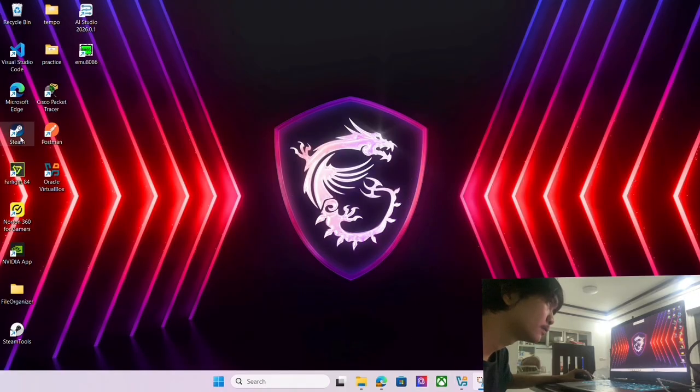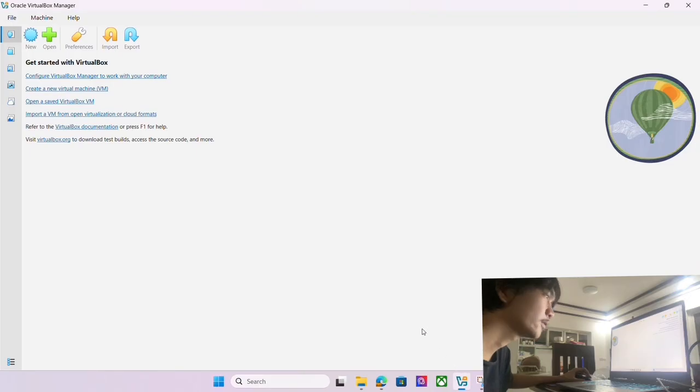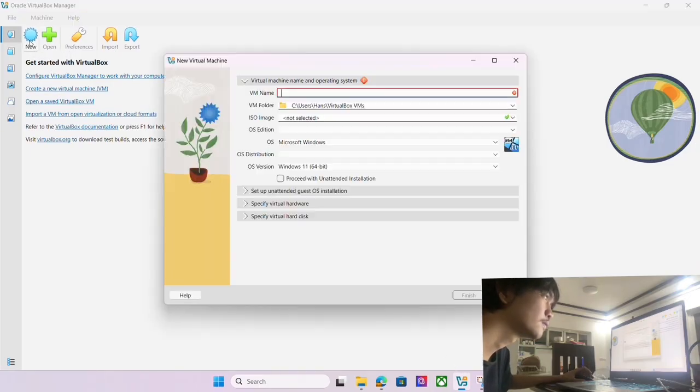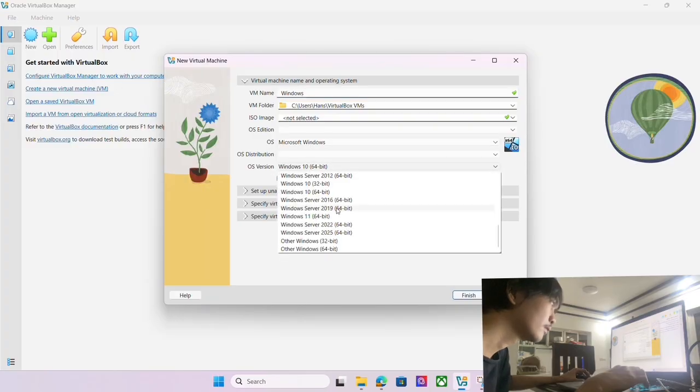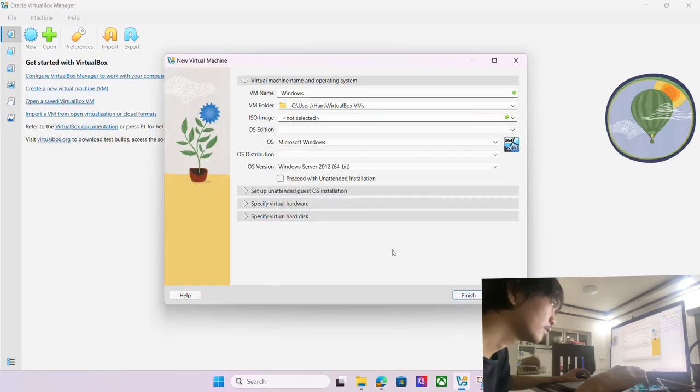Once the file is finished, just go inside VirtualBox. Let's create a new virtual machine by clicking the New button. As for the VM name, Windows will do. Make sure the OS is Microsoft Windows. And we have to select Windows 2012 64-bit for the OS version.